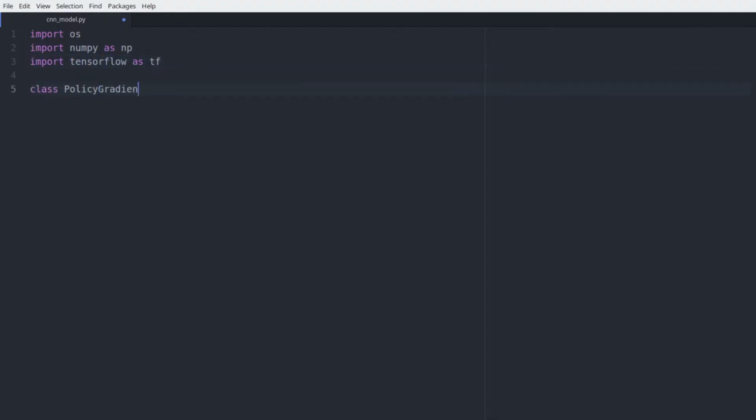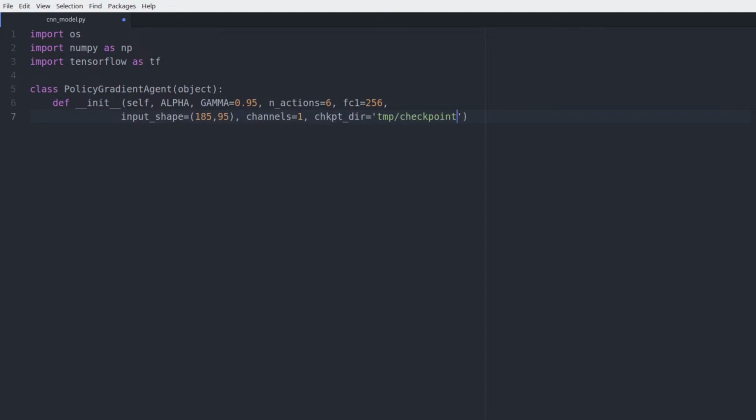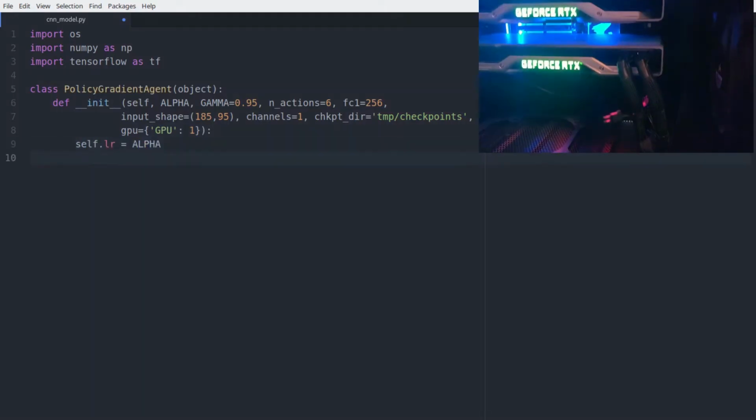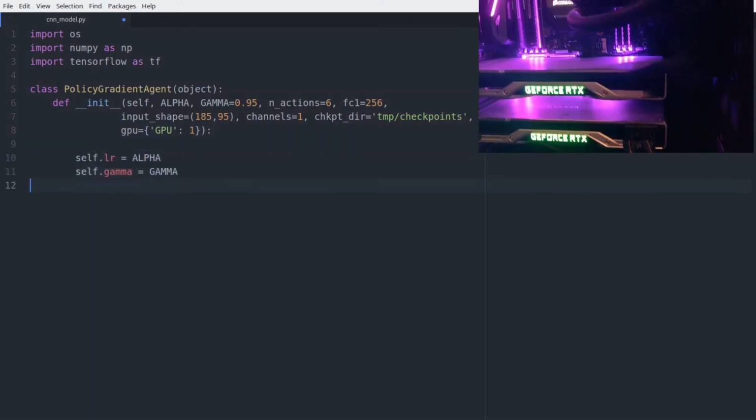We start by initializing our class for the policy gradient agent. We take the learning rate, discount factor, number of actions, number of layers for the fully connected layer, the input shape, channels, a directory for our checkpoints, very important, as well as a parameter to dictate which GPU we want Tensorflow to use. If you only have one GPU or using the CPU, you don't need that parameter.